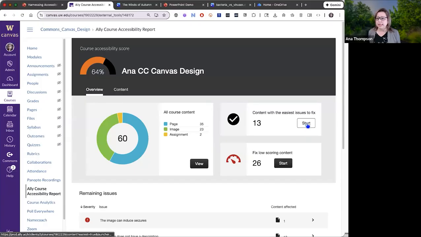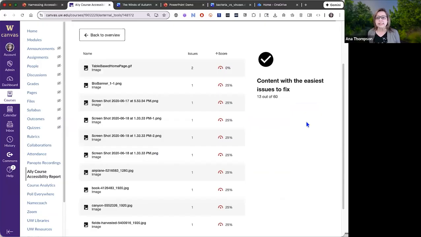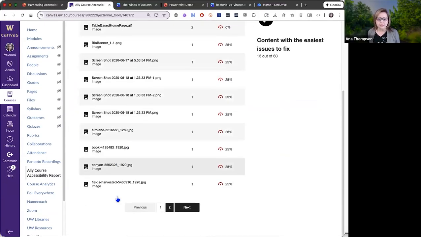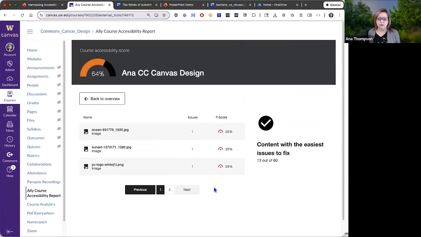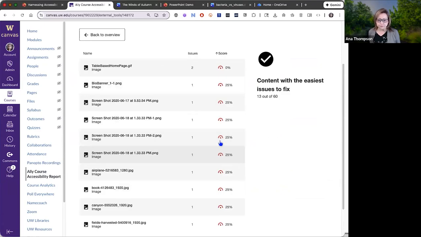So if we go and check the first one, the easiest issues to fix. In this, it looks like it's a bunch of images. Let me go to the next page. Yeah, they're all images. Okay, and I'm just going to select one at random, this one right here, and see what's going on.